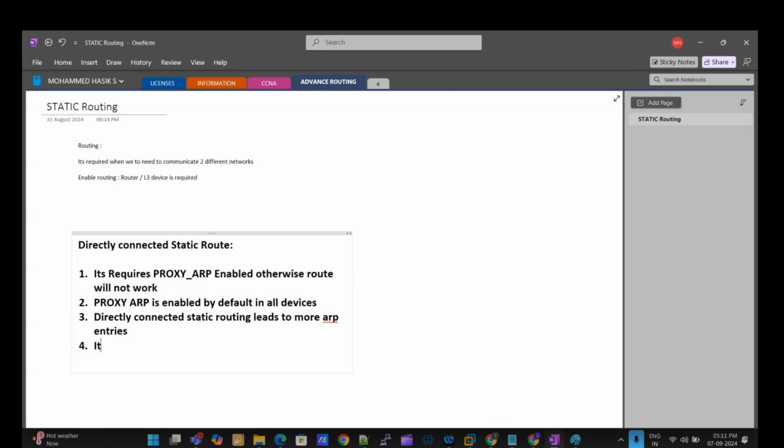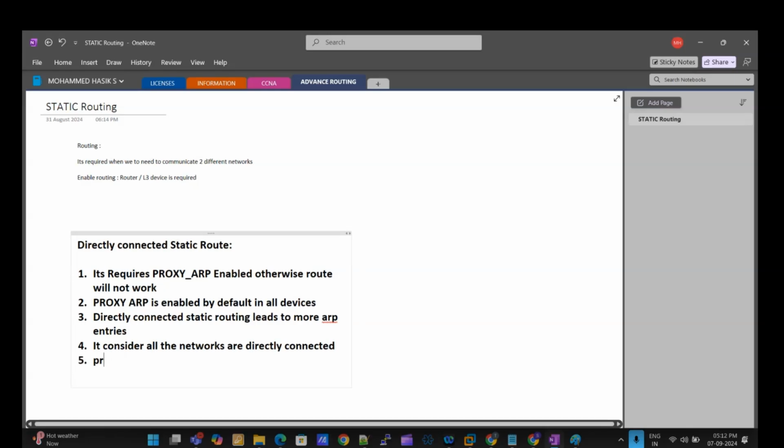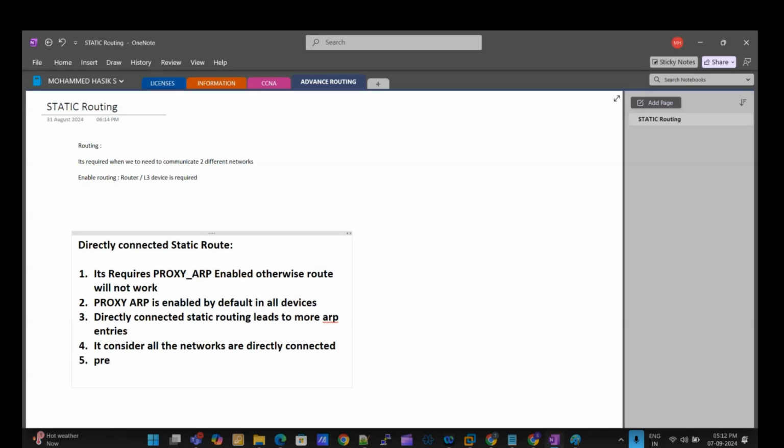And then it considers all the networks are directly connected. It will think, okay, all the networks are directly connected. Usually, we prefer to see this kind of configuration when it is a point-to-point link. Otherwise it's not suggestible. Whenever we are doing this kind of route, we can prefer to do it on point-to-point, but it is not recommended on multipoint.